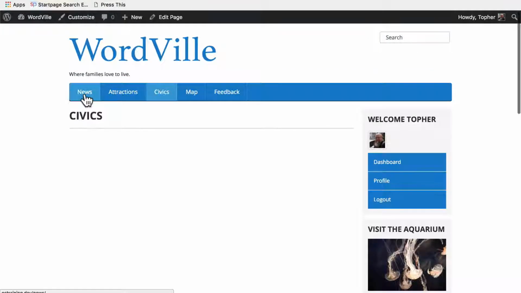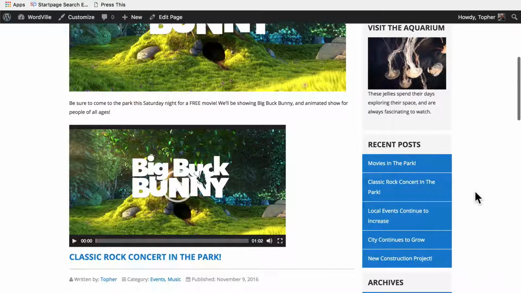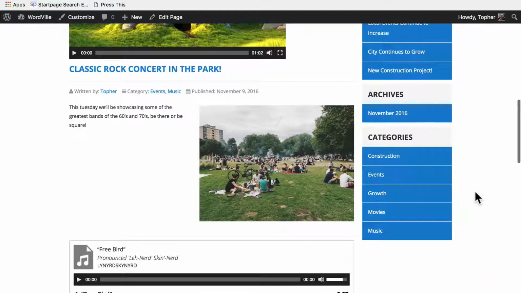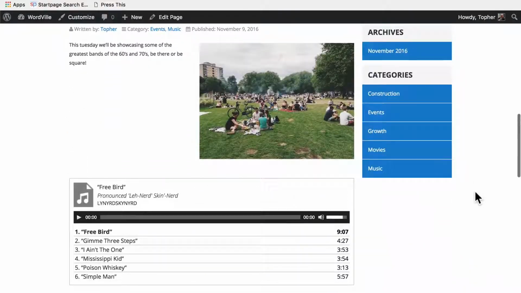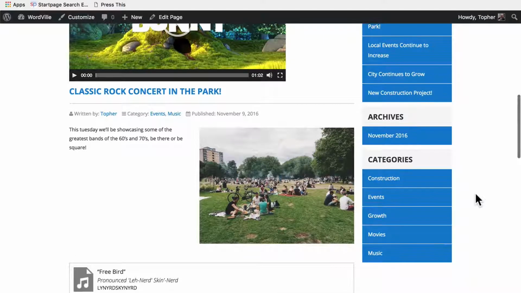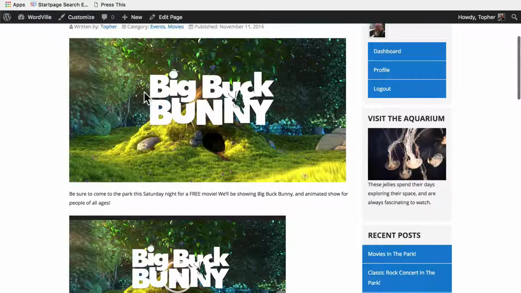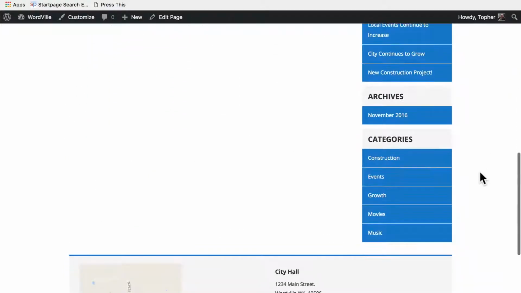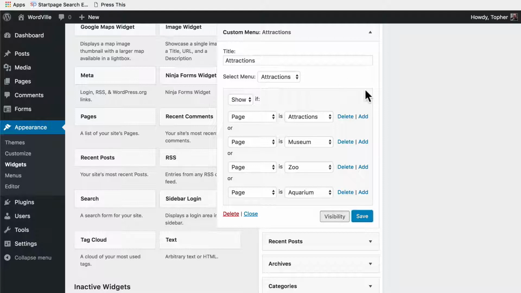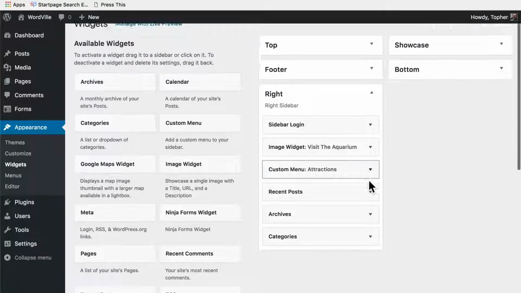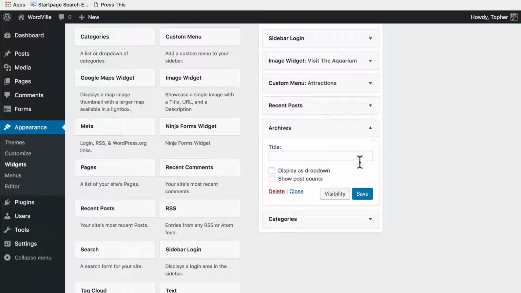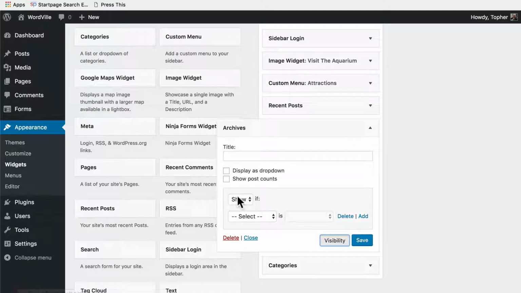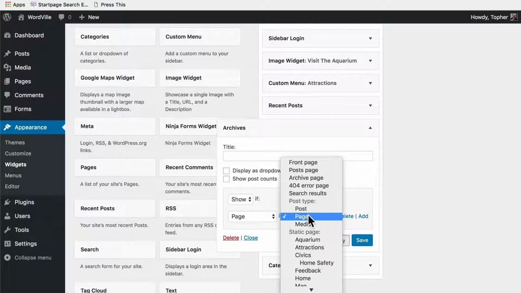So now let's go to the news page, and on the news page we want to be able to see recent posts, archives, and categories. I think we should see recent posts on every page because that's some significant information, but we don't need archives and categories on every page. So let's come back here and say archives show if page is archive page.